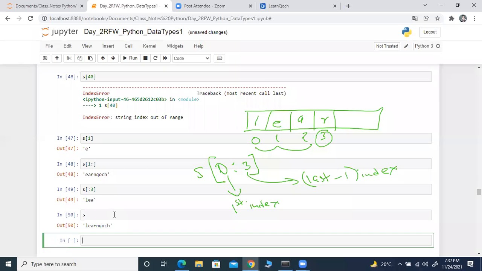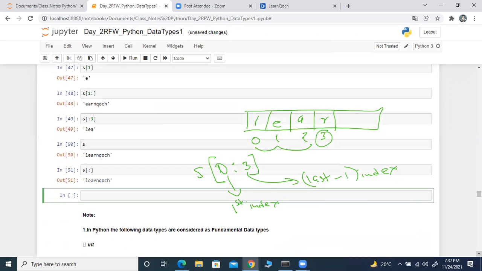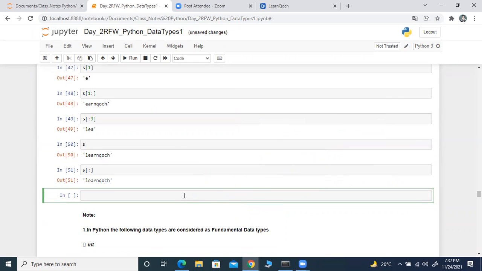Now, suppose I want to print like this. Here the starting value is not written, and the ending value is not written. So by default, it will print the whole string. Now, if I want to reverse the string, this question is often asked in interviews. In Python, how to reverse the string? In C, Java and C++ there is a very big program to reverse the string, but in Python it is very simple.